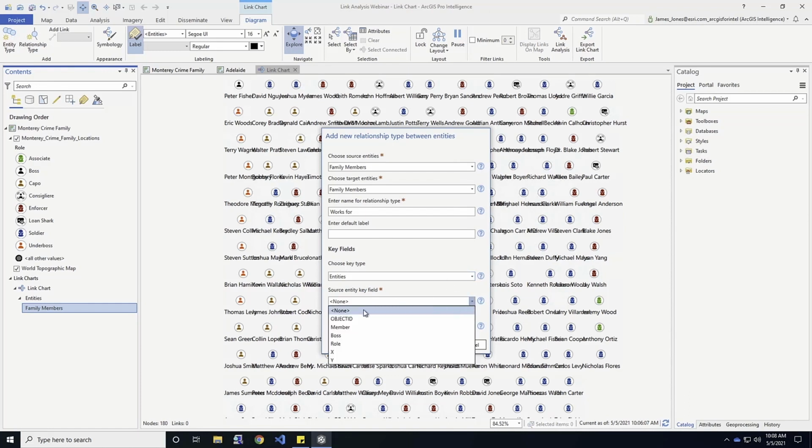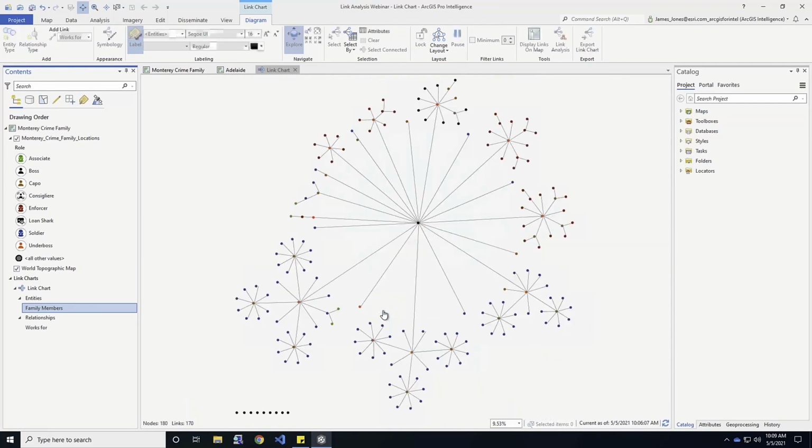So I'm going to select the layer that's going to be used for the source. In this case, it's the member. So this is the field that we actually built the relationship class from. And then I'm going to select the relationship field for the target. In this case, I'm going to select the boss because that is present in the data itself. So once we have all this filled out, we can hit OK, and it'll create the relationships, and it'll draw and default out into a layout.